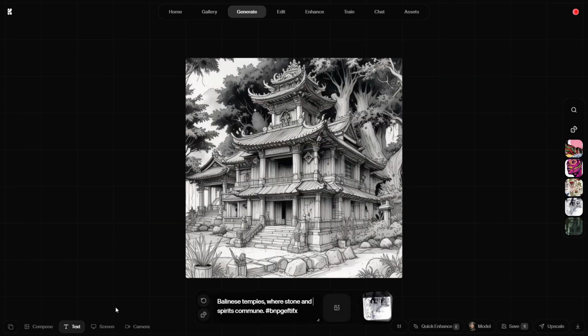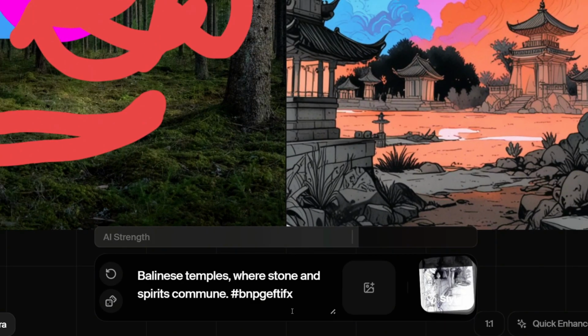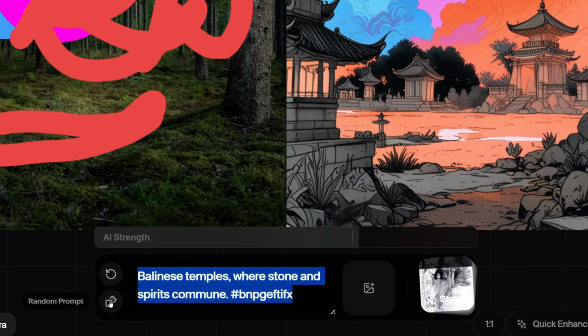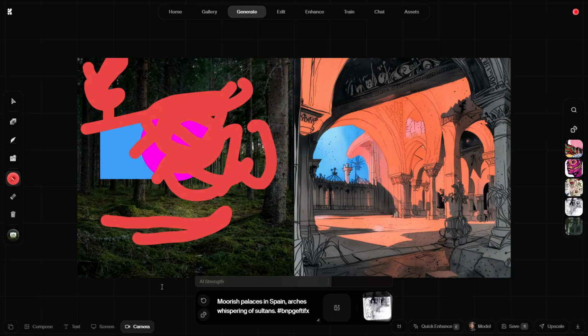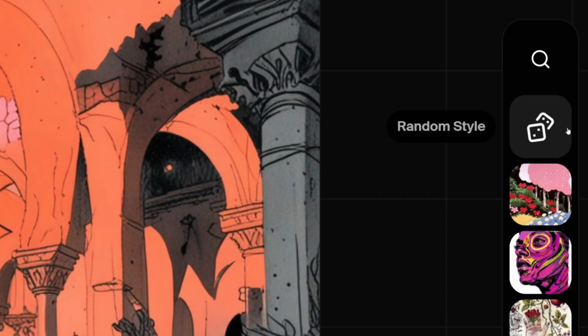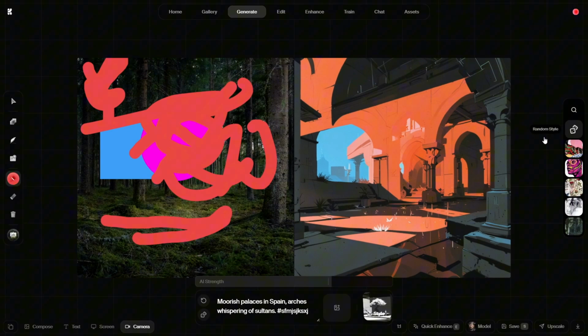So let's generate more images, like how we can make some other things. A random prompt will help you. So, Moorish places in Spain. So yeah, this is another one. Let's make it a random style. If you are confused about which style you're going to choose, just click on random style and it will generate for you. Okay, these are very artistic images. And now let's go to the real one.